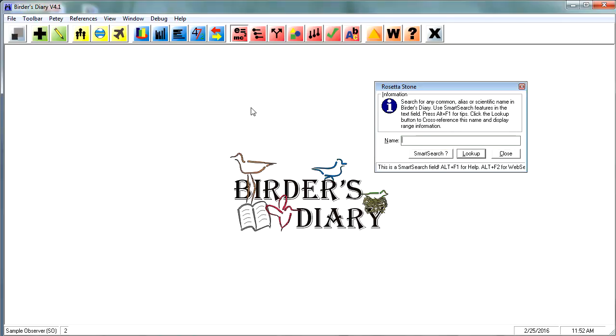Let's say I want to look up, using the Rosetta Stone, which taxonomic lists contain a green-winged teal and how they classify it. I could type out the entire name to get it as you see here. Green-winged space teal. Okay, pretty much had to type out the whole name.